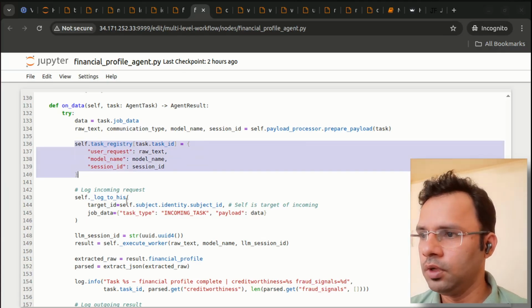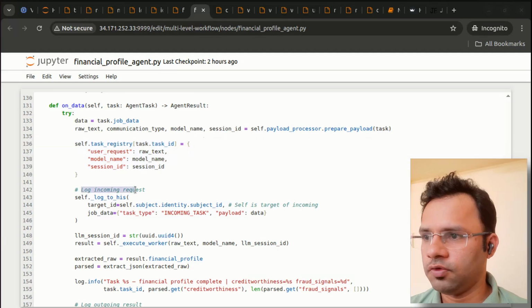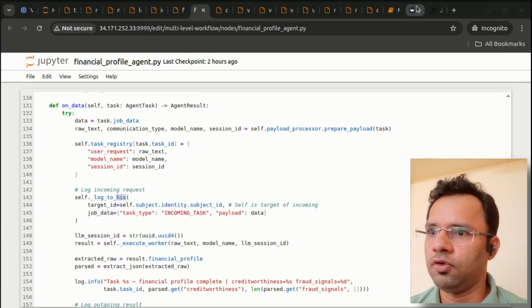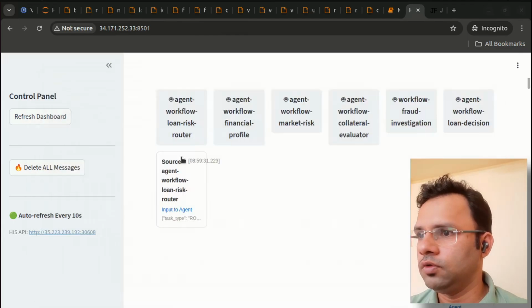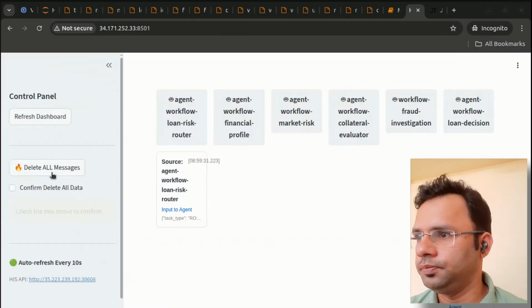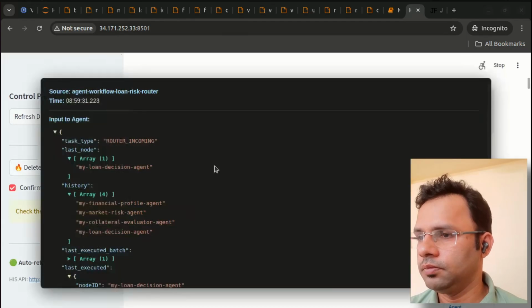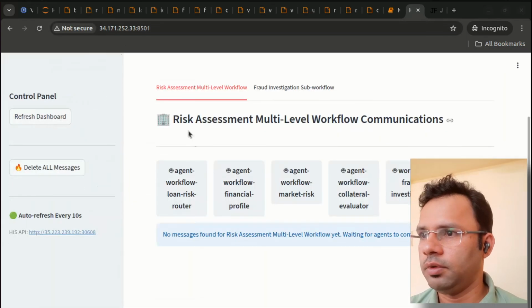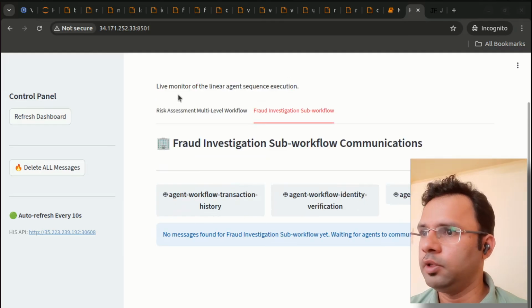So the incoming request, whatever data we are getting, I'm just dumping it into the human intervention system. The reason for that is I have a Streamlit dashboard. So this is the dashboard. Let me just clean up the old data. I have a Streamlit application where I will be showing the input and output for each of the agents.